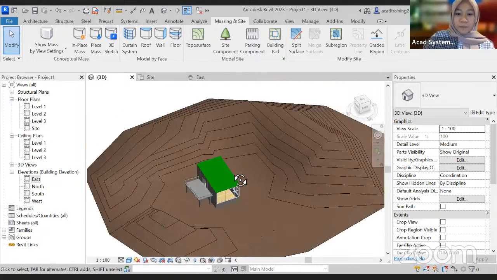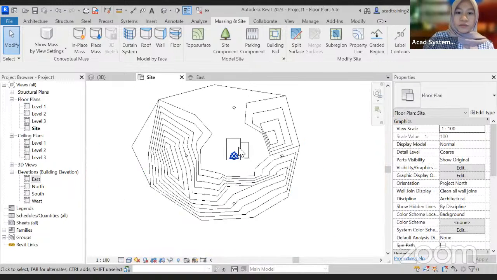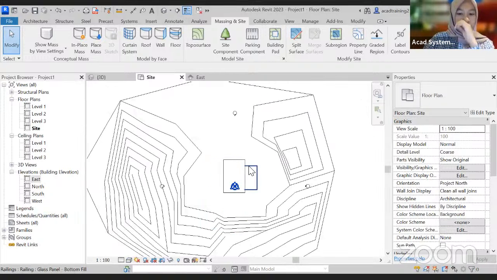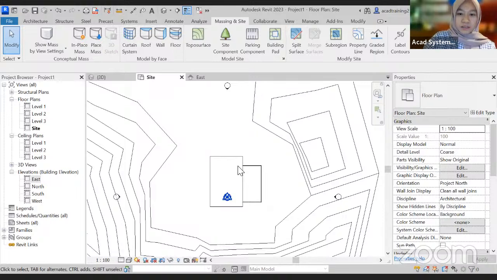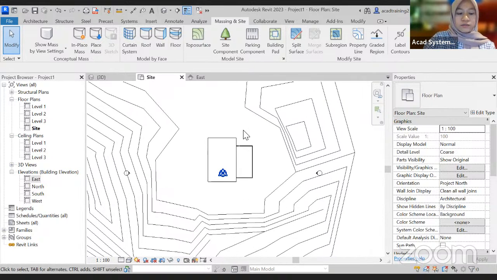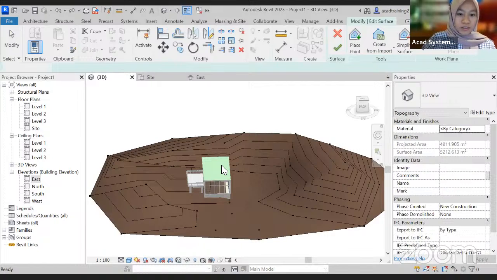Okay. And now we will see how to put in a building pad. Okay, so I Ctrl+Z first to see what effect the building pad has on our building.